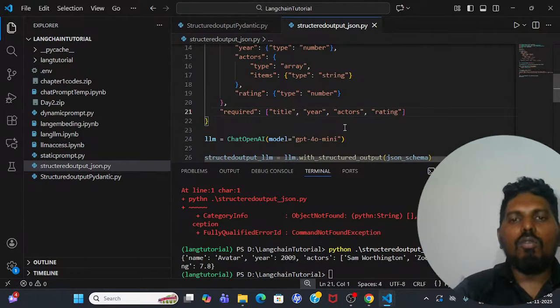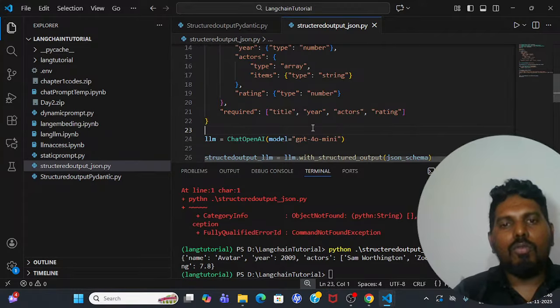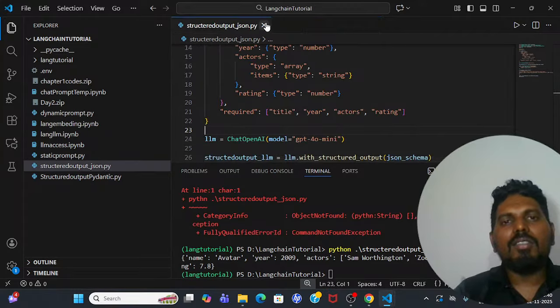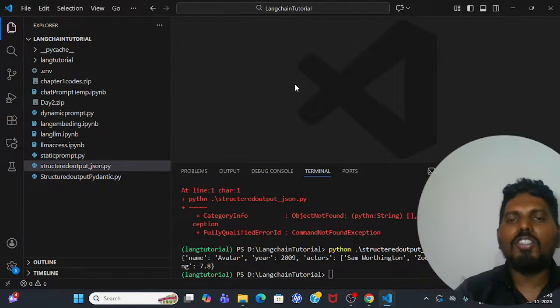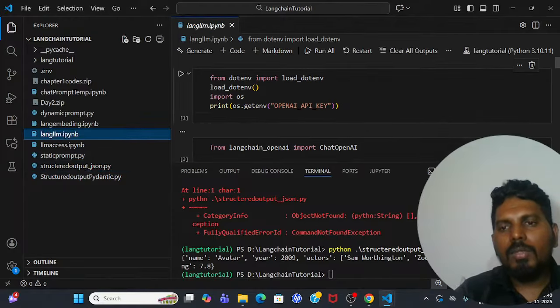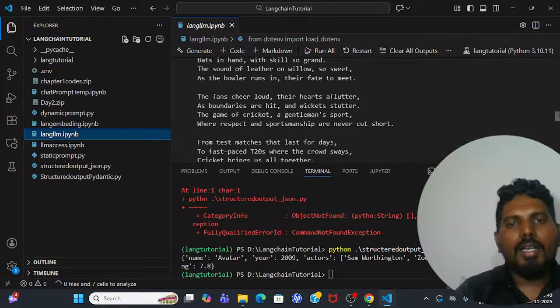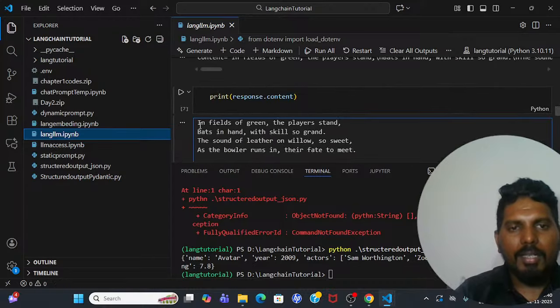All right. So now we will jump into the actual output parsers. The first thing I will explain is the string output parser. What is a string output parser? The LLM is already giving a string output to you. If you see the earlier examples, the LLM is already giving you a string as an output.